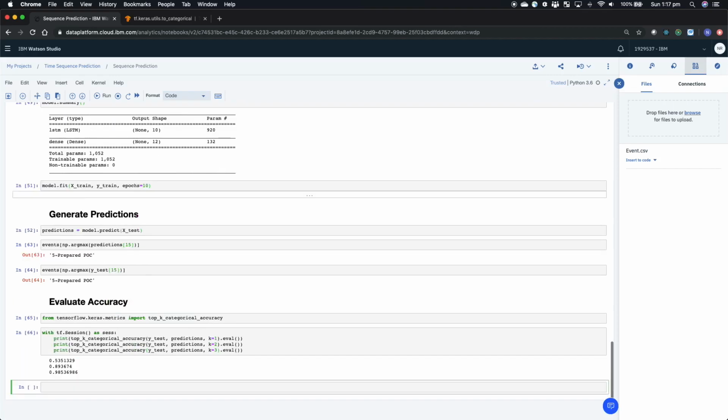And that should work. All right, so we can see about 53% of the time we're getting the right result if we just take our top next event. 89% of the time if we take our top 2 events, and 98.5% of the time if we take our top 3 events. So what you might end up doing is going, hey, these are probably the next best 3 actions that you should potentially take to help our customer. And more often than not, you're probably going to get that right.